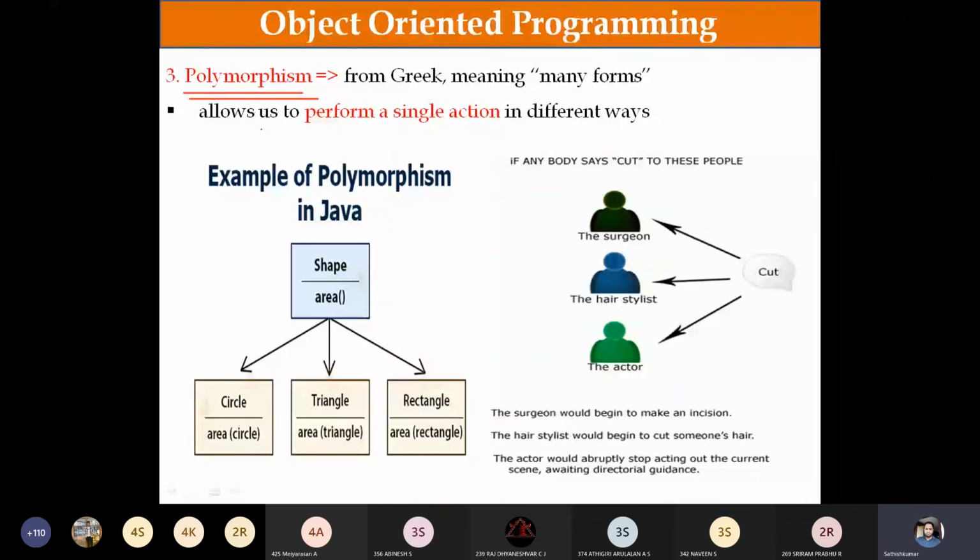As a doctor, what has to be done? Suppose a doctor at home, in his personal life, has to be a husband to his wife, and then a father to his child, right? A son to his parents. So these are all the qualities of a doctor as a single person in his personal life. When a doctor reaches the hospital in his profession, he is a doctor, right? So a single person acting in two different ways is called polymorphism.